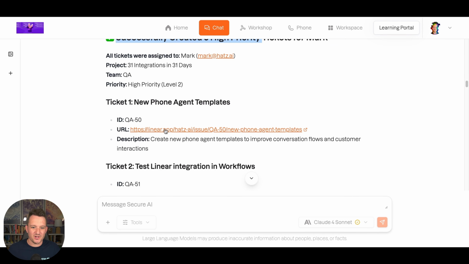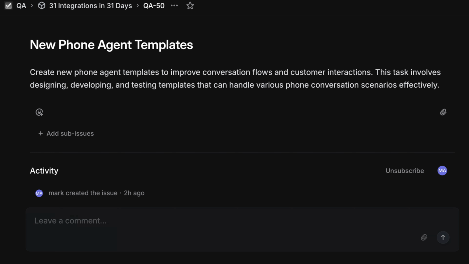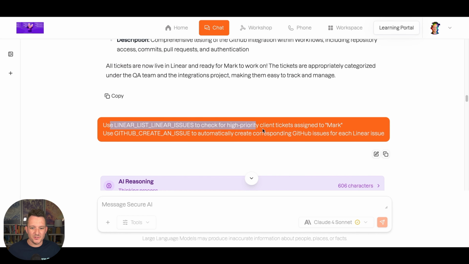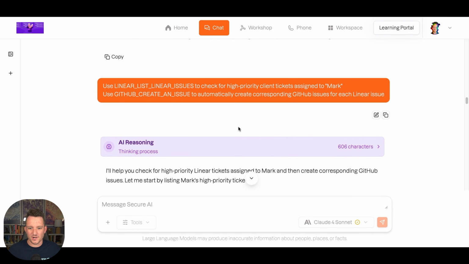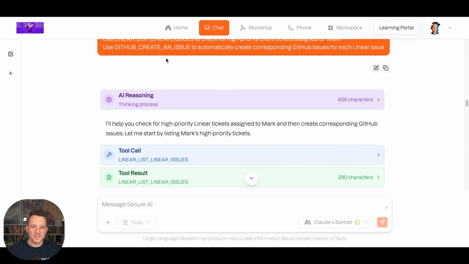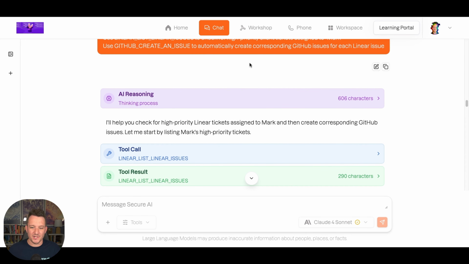And we can actually click on these and see that they're very real. Click on that. So there they are. And now I'm telling it to use a certain tool to check for high priority tickets, and then use GitHub create an issue to automatically create corresponding GitHub issues for each Linear issue.